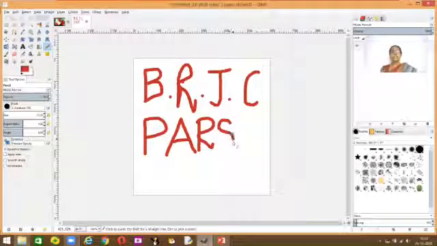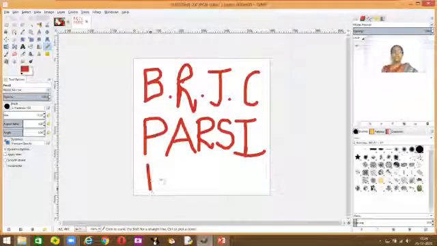I want you to make something nice using the pencil tool. Either do a drawing. Say on your image you have the rose. Draw a rose and write BRJC Parsi High School. And I want you to stick it in your classwork book. Clear? That's it. Hope you understood the paint tools.